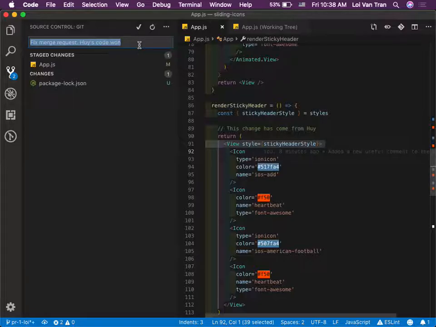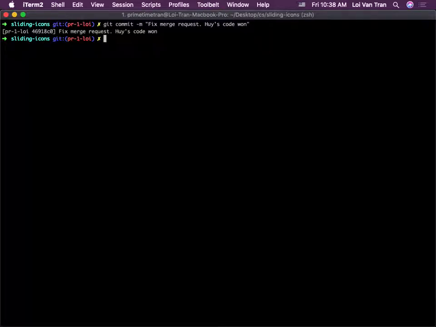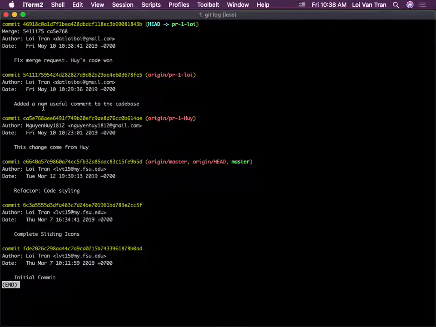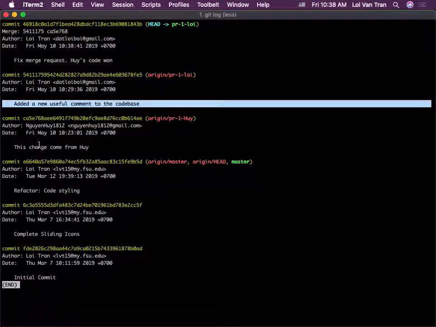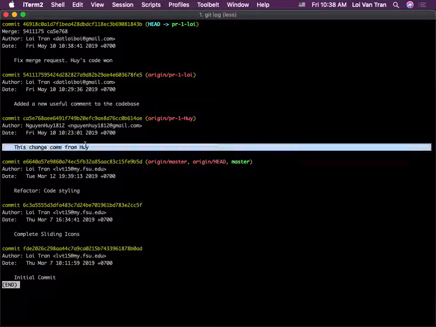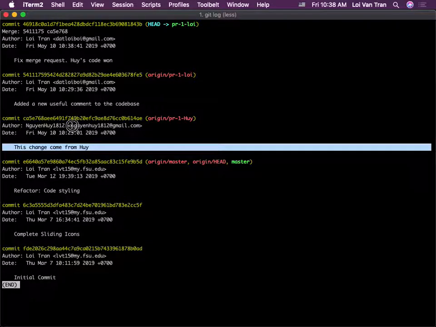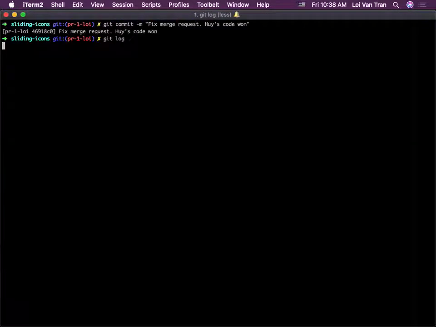Git commit -m. Okay, so I'm going to open up my terminal and do git commit -m, and then the commit message. If I now run git log, I can see that everything looks good. Also you can see right here, we see Hui's commit. You see that, guys? This change came from Hui, with his email and so on.